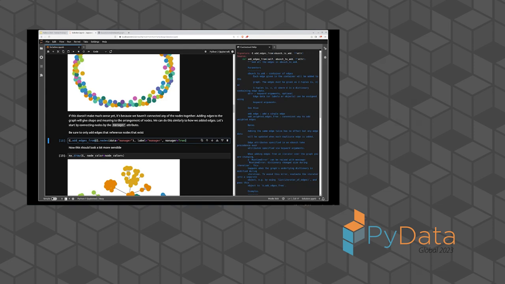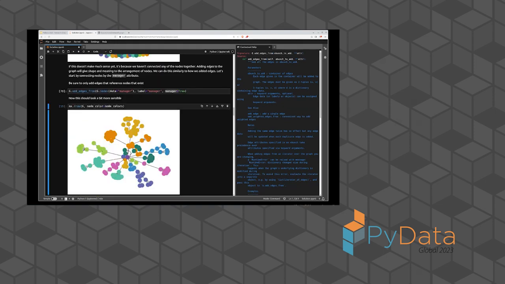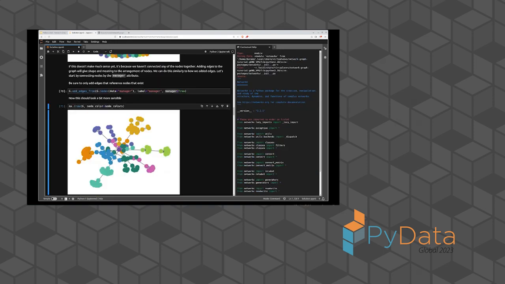We can add edges from that iterable. If you're thinking, oh, why manager? Why not other things too? That's what we're going to do. And we'll do the same great thing here where we add manager as label and manager also true. Great. And hopefully I only ran that once. And when we draw it, it should look a little more like a real thing.